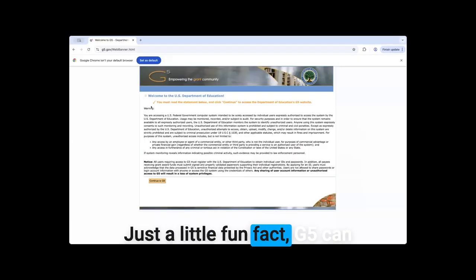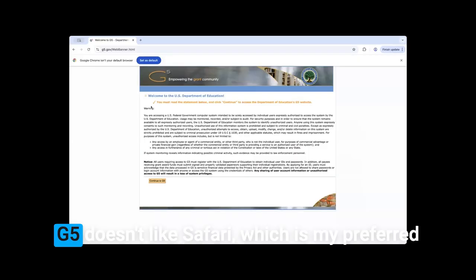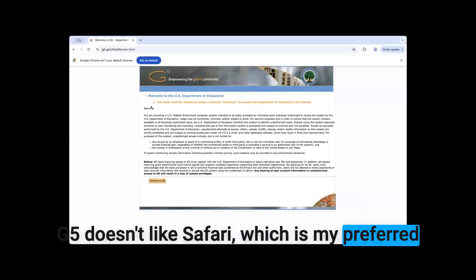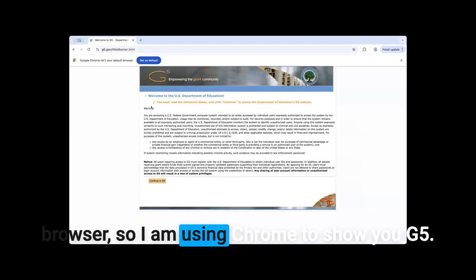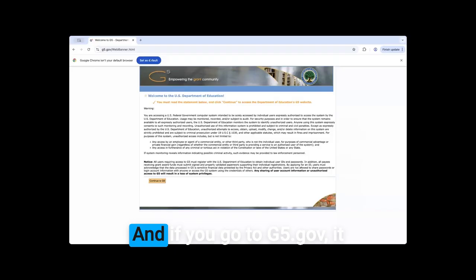Just a little fun fact, G5 can be a bit temperamental. G5 doesn't like Safari, which is my preferred browser, so I am using Chrome to show you G5. And if you go to g5.gov, it will bring you to the screen.